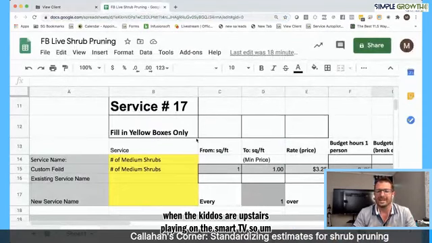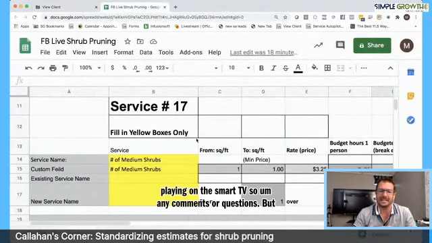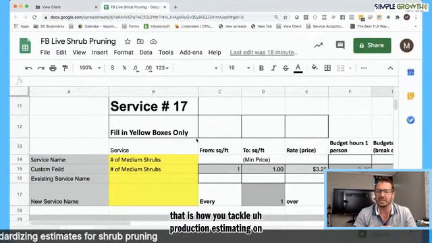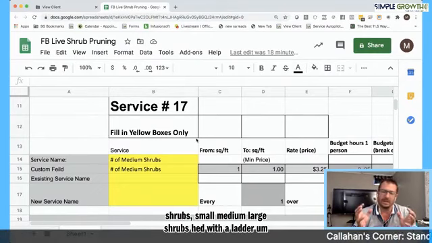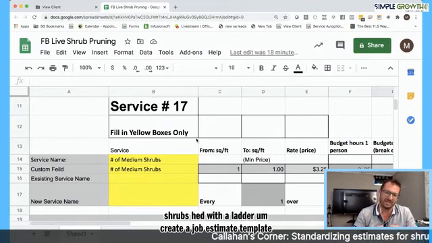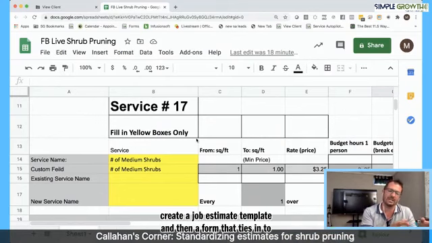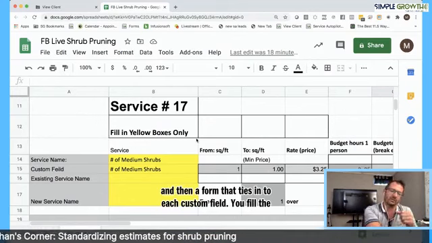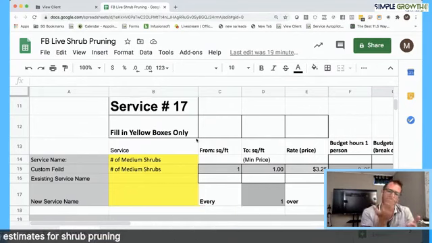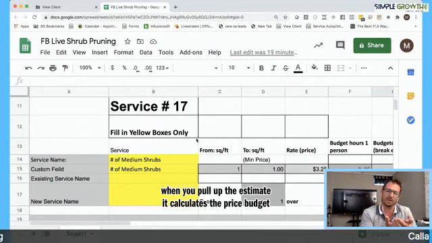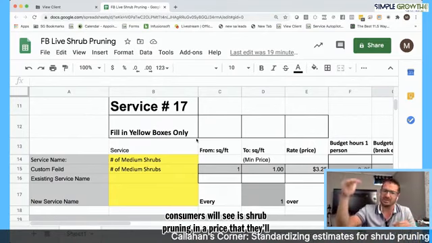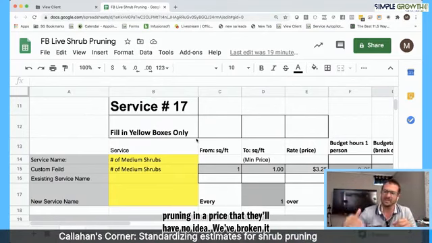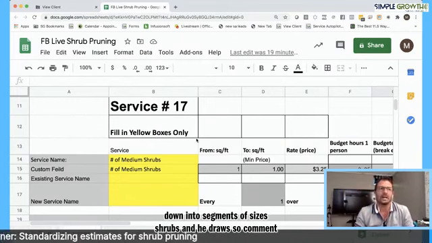So any comments or questions, drop them below, but that is how you tackle production rate-based estimating on shrubs, small, medium, large shrubs, hedgerow with or without ladder. Create a job estimate template and then a form that ties into each custom field. You fill the form out on your phone, and then when you pull up the estimate, it calculates the price, budget, time, and cost, and all the consumer will see is shrub pruning and a price, but they'll have no idea that we've broken it down in segments of sizes, shrubs, and hedgerows.